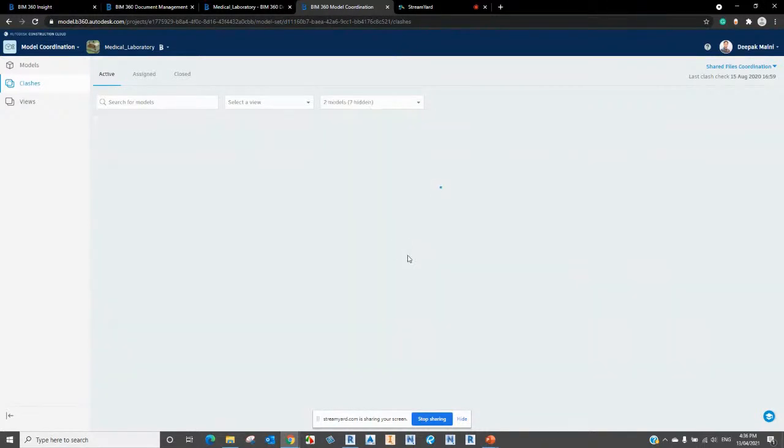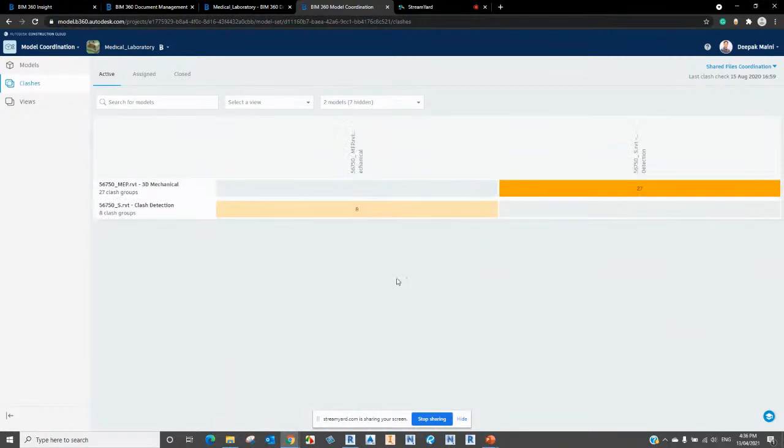As soon as I hit the apply button, it filters down the clashes and says, if grouped by mechanical elements, there are 27 clashes. If grouped by structural elements, there are 8 clashes. We normally click on the elements or the discipline that needs to move. Obviously, we are not going to move structure for mechanical, so I'm going to click on mechanical here.